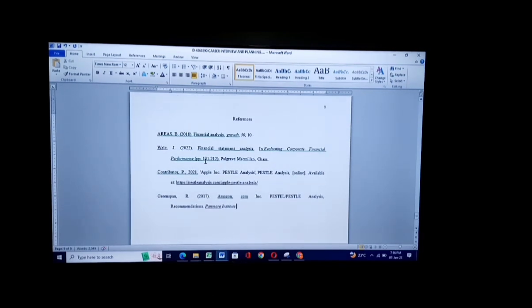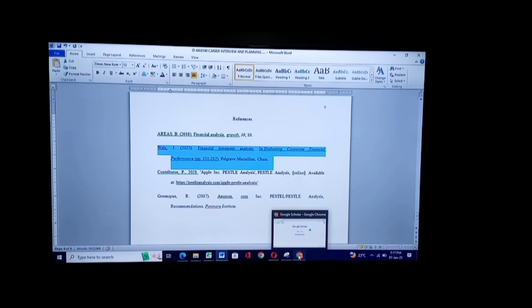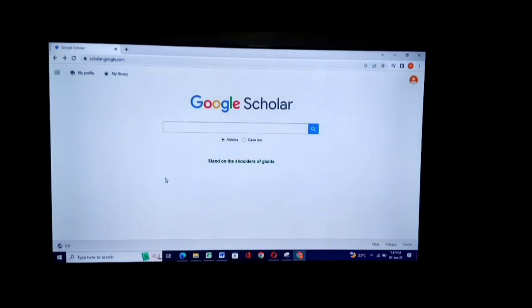Now let me show you how I got my references in APA style without having the stress of thinking, where do I put the author, where do I put the year, where do I put the title, where do I put the page number and stuff like the APA style basically. So I'll highlight this and copy. Okay, there is a site where I always get my references called Google Scholar. So this is the Google Scholar. Okay, this is where I get my references.